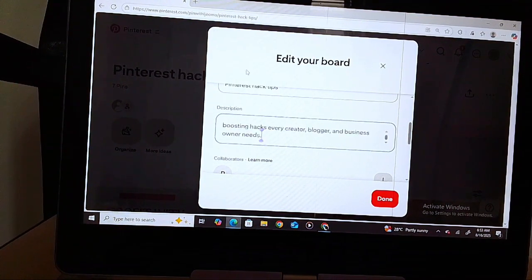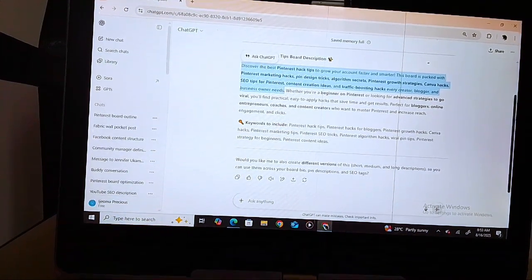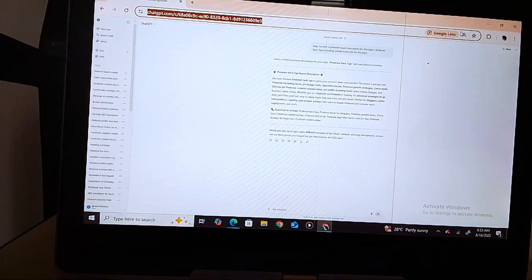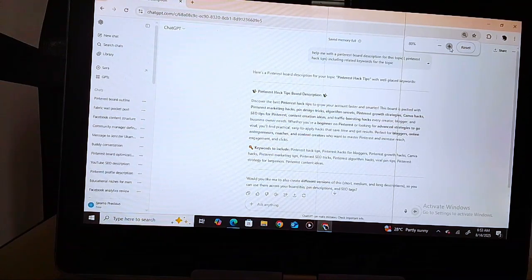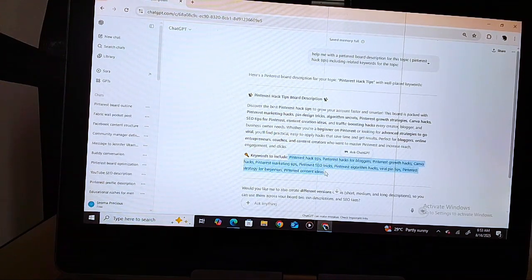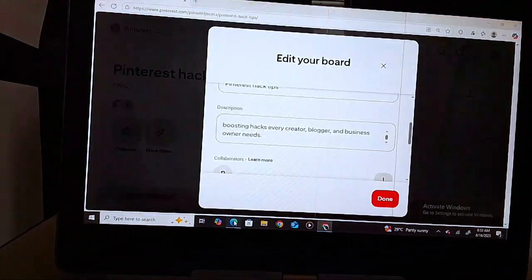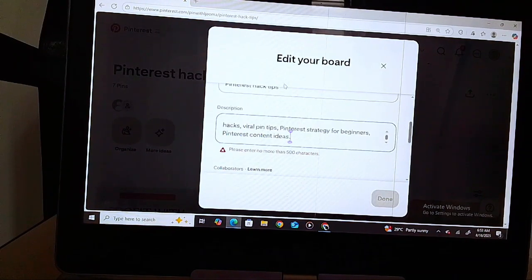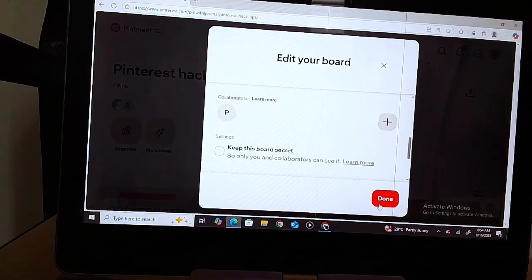Remember, your keyword is also important. ChatGPT also listed keywords that are related to the board title. So I am just copying the keywords here to paste in my description as well. And that is how you give your board a board description.